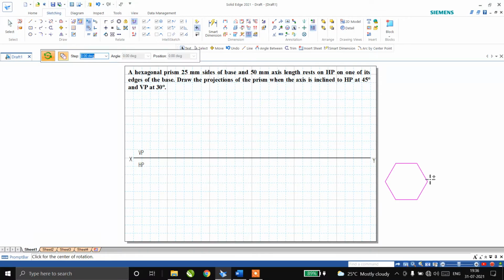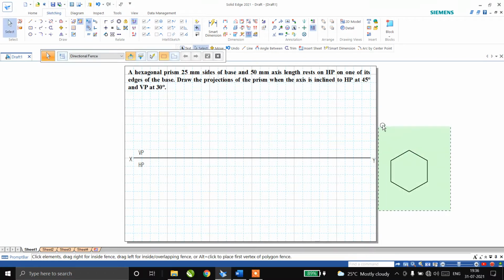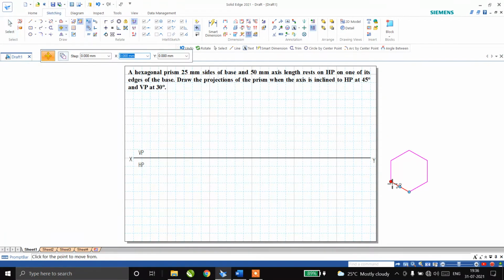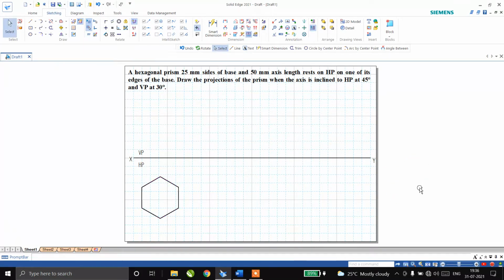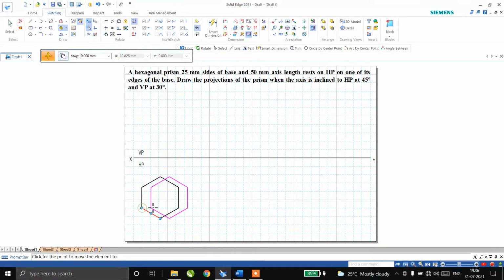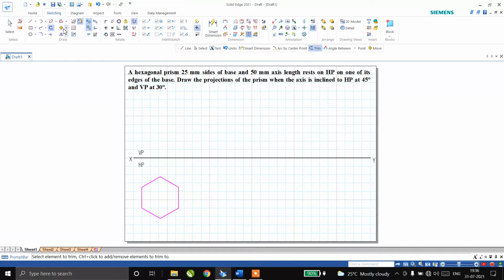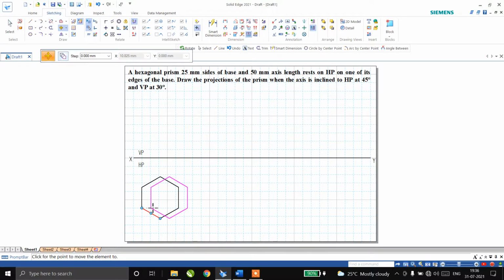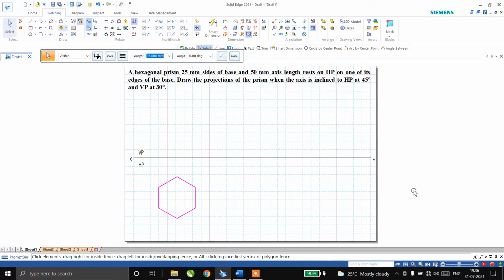So I can go for the rotate option, such that I get an edge perpendicular to the line. Then I can go for the move option, select that, and place it on the XY line. When I place that, make sure that it is exactly away from the end of the line, so that you can easily join and do the projection of the front view.